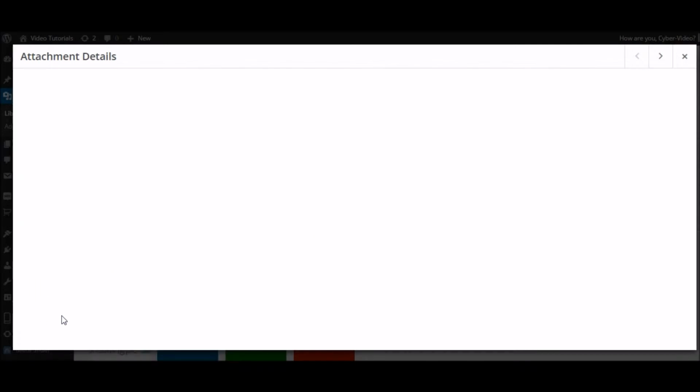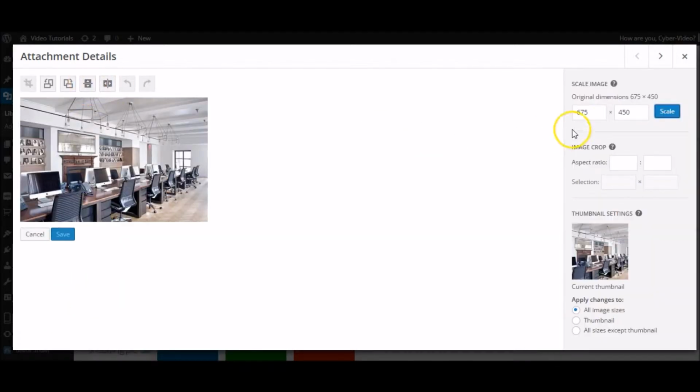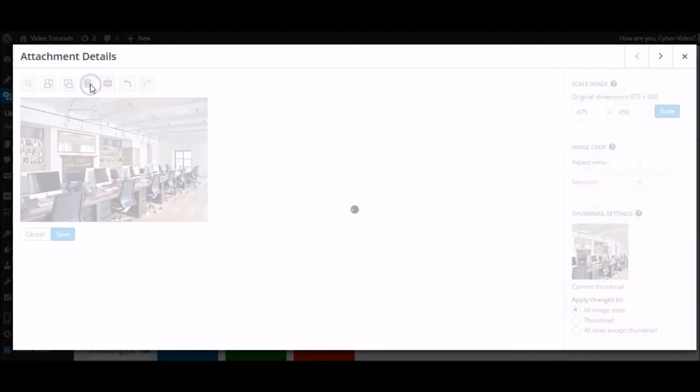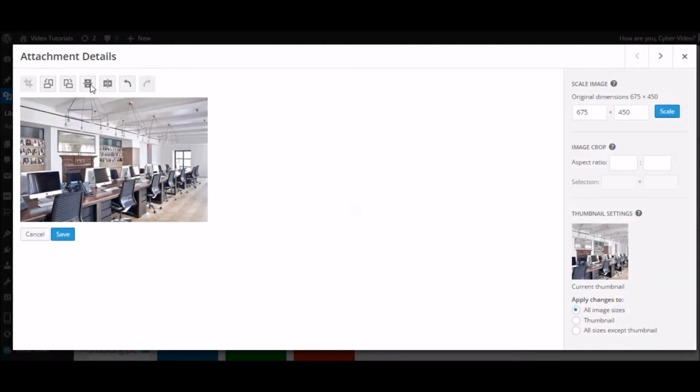Now, editing the image allows you to crop it, rotate it, and scale it to however you want it to look. To crop, you just drag a box over and click the crop button. You can resize it like that. You can also rotate the image like that, flip it, but we're just going to leave it as it is, and we're just going to save.